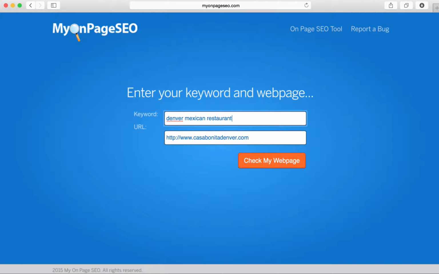And so when you're going through this tool, you're going to have to do the same thing. You're going to have to pick out one primary keyword to look for, and just the nature of the software, it's not going to analyze different variations of that keyword. So for example, it's not going to detect Mexican restaurant in Denver or anything other than the exact usage of Denver Mexican restaurant in that order.